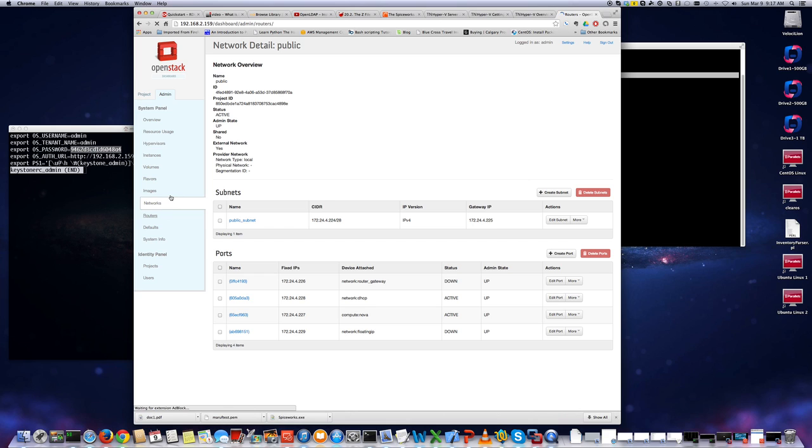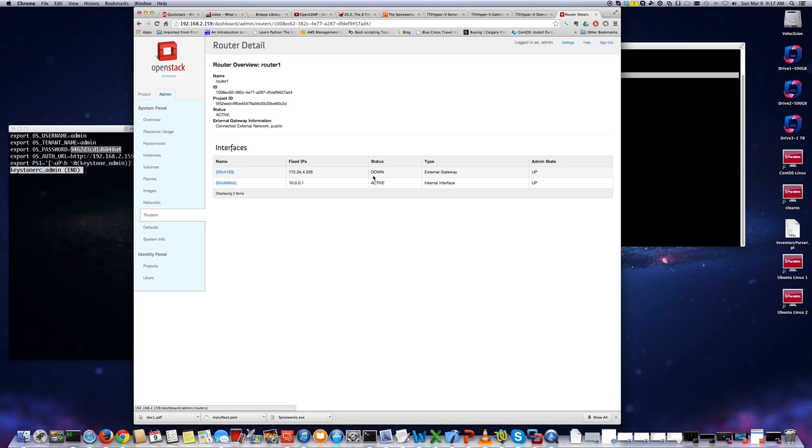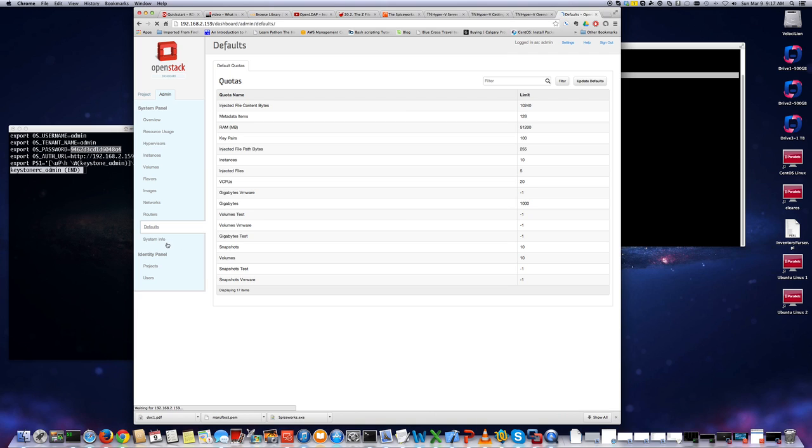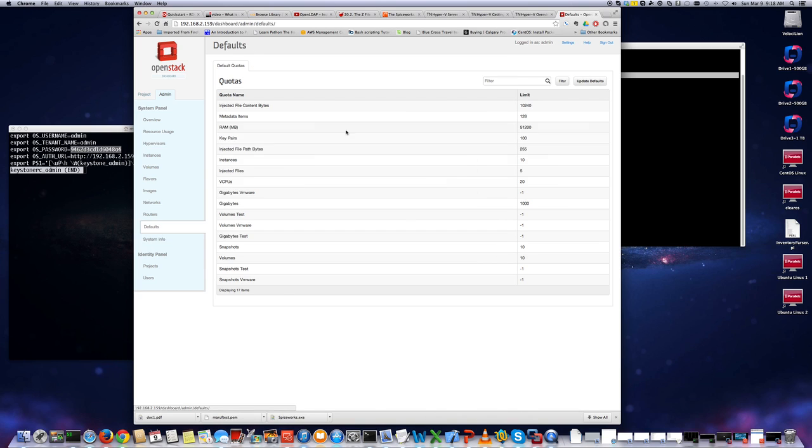Routers is where you can see the information about the router. Click on it, and you can see the external gateway and the internal interface. It's quite a lot of details, actually. And OpenStack system information. This is just the default limits here. You can change them if you want.